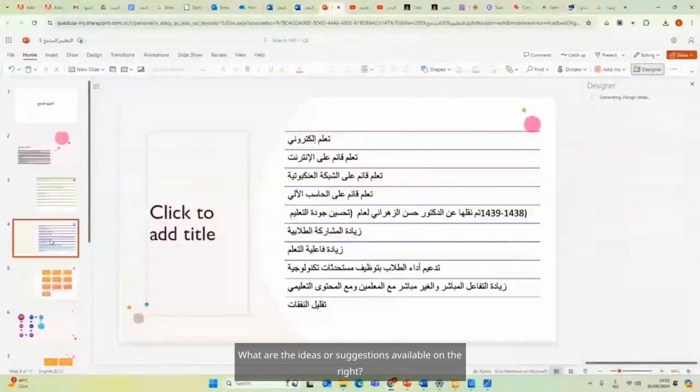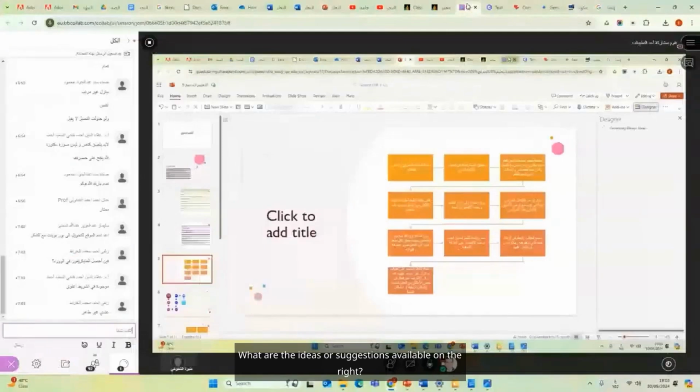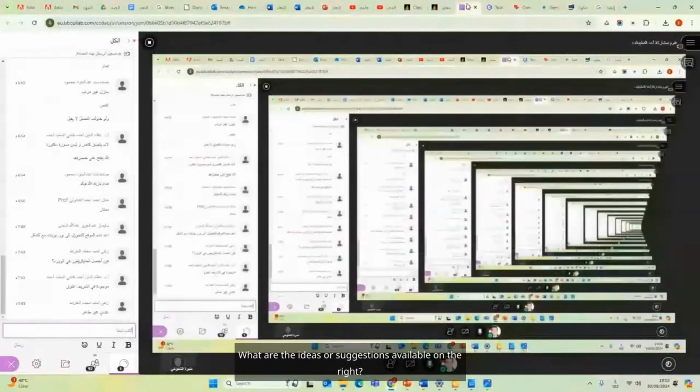What are the ideas or suggestions available on the right? It will look like this for me, and we will start applying it to each slide. What are the ideas or suggestions available on the right? Right away.